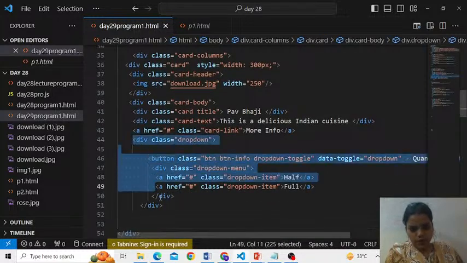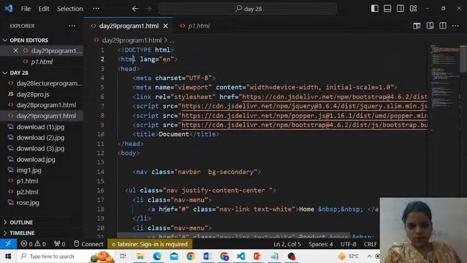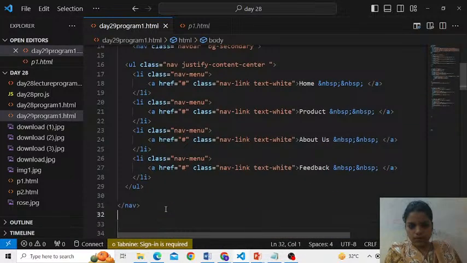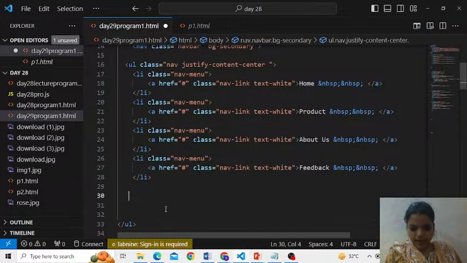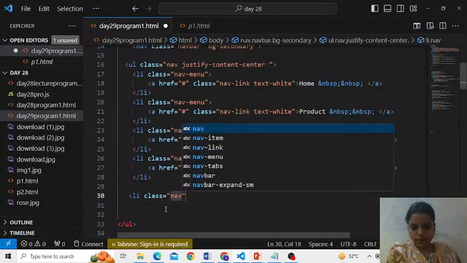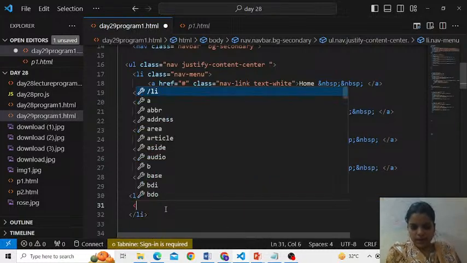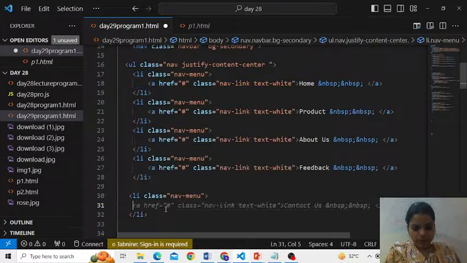This was our drop down code. So if I could just copy this and put it as one of the link items. I don't know how many of you are understanding. Say li, another list, class equals nav menu, navigation menu, correct? And inside there I am going to provide this.